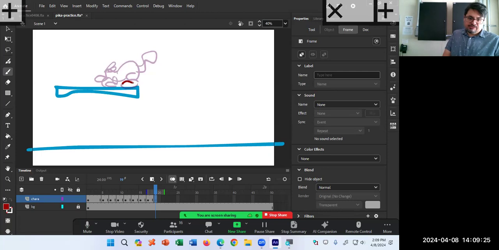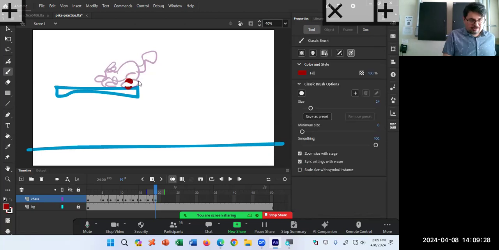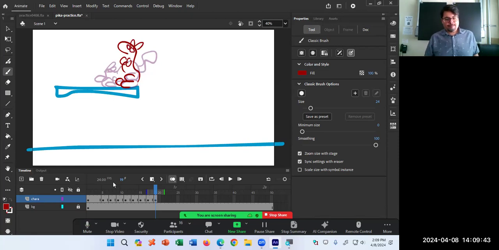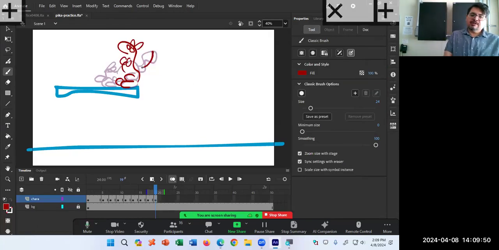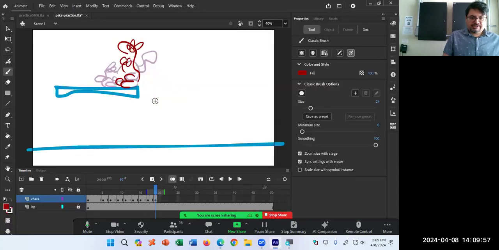So I'm grounding myself with the feet. Starting to stand up. The tail is down because it's trailing. The tail was up here because it was following the path over here. But now it's catching up with us. So now the tail is down there.